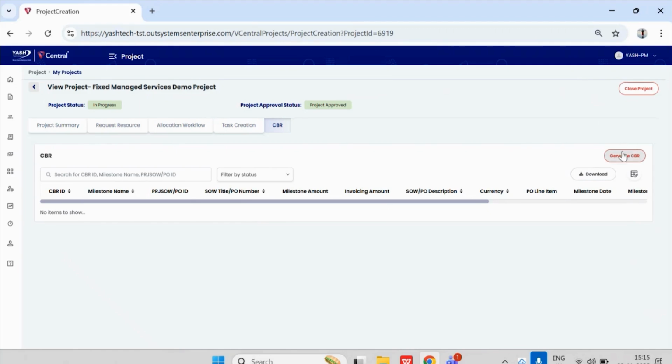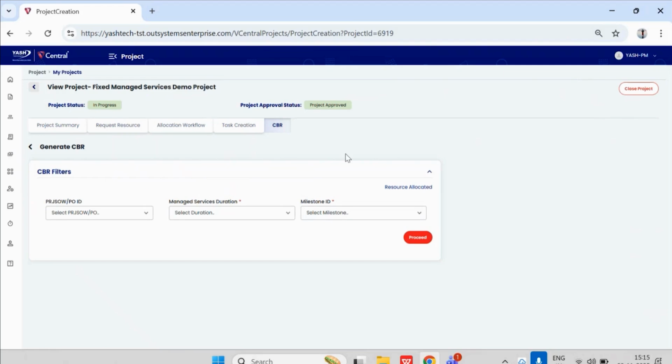So let us go and click on generate CBR. As soon as we click on generate CBR, we will see a generate CBR screen with the CBR filters. So first of all, the first field is PR SOWPO ID. So here we have to choose the SOWPO ID for which we want to go ahead and create the CBRs for.